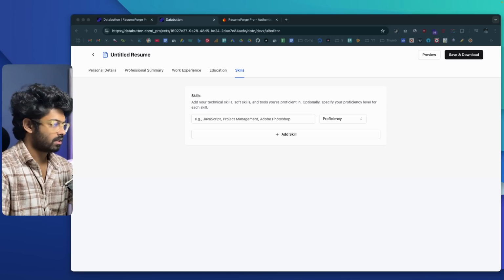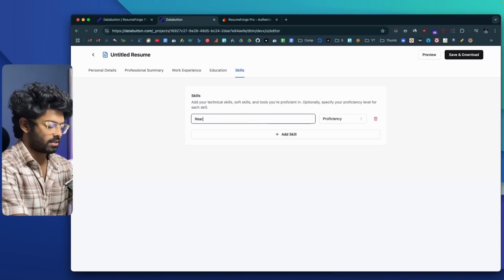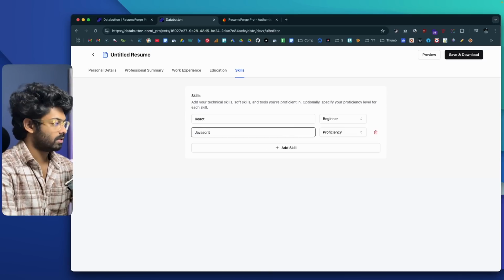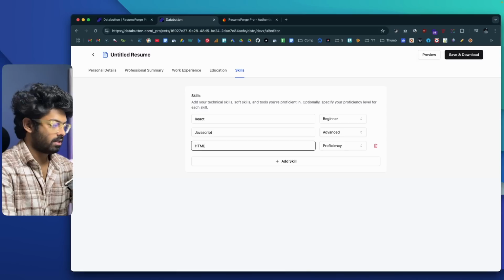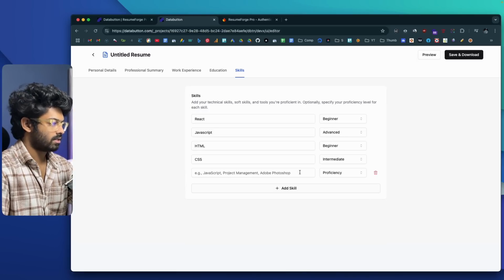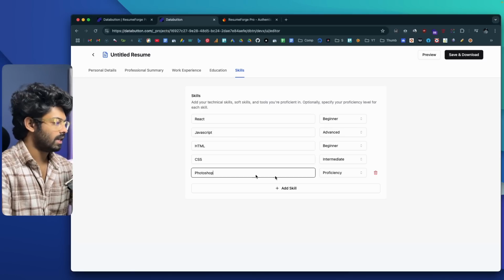For that, I might actually go ahead and, let's say, front end. Okay, maybe I can go ahead and say React, beginner, JavaScript, advanced, HTML, beginner, CSS. And if you want, you can also go ahead and add some more additional details.